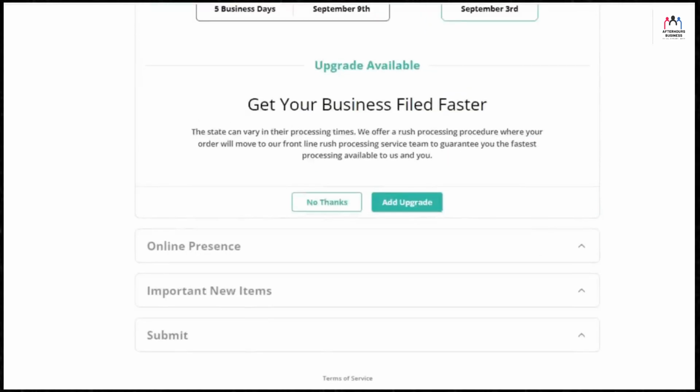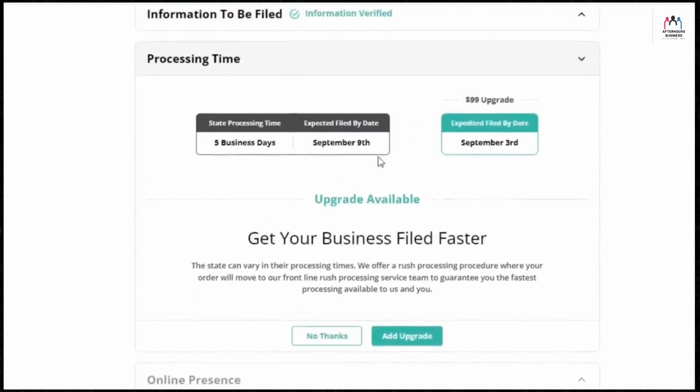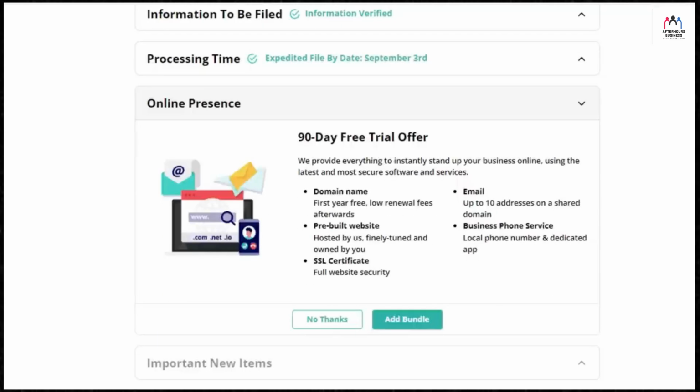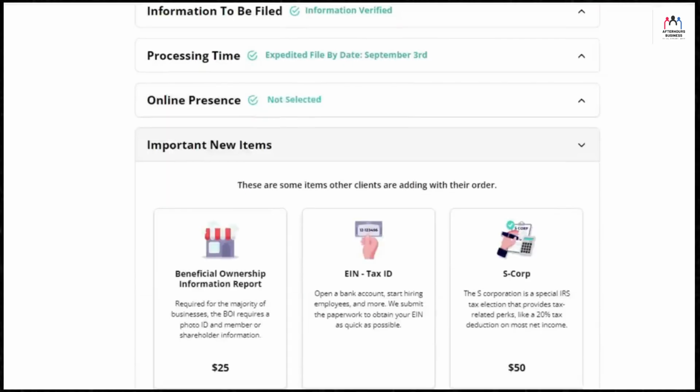Now, to make the business filing process faster, you can simply upgrade the plan. But it will cost you $99. Since I don't need the upgrade plan, I'll click on Next. Now, for your online business, Northwest provides a 90-day free trial offer including services like a free domain, pre-built website, business phone number, and more. I don't need those currently. So I'm going to the next option.